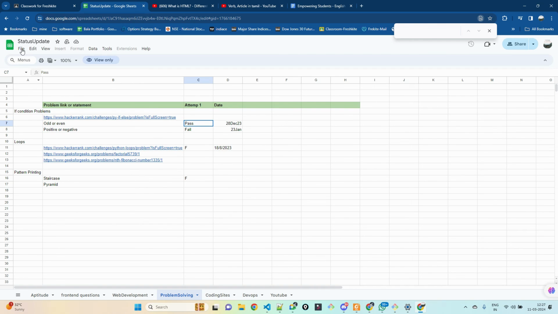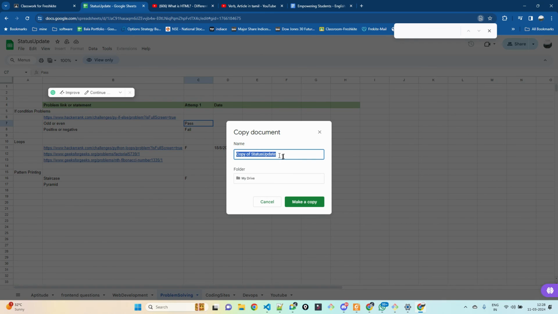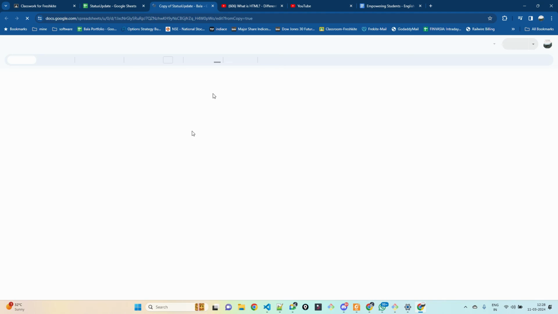Now you cannot update it here because this is view only. So you can make a copy. This is a copy of the status template. You can put your name. I will put my name, Bala. I'm storing it in my drive itself. I'm making a copy. Once I made a copy, the copy is made.